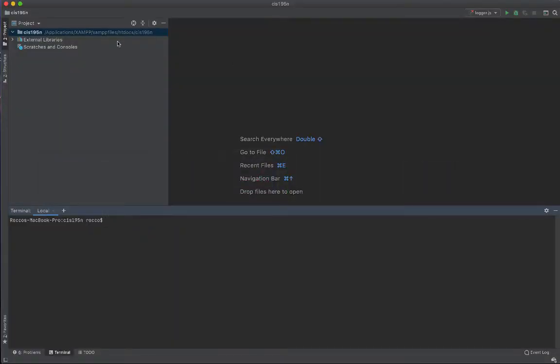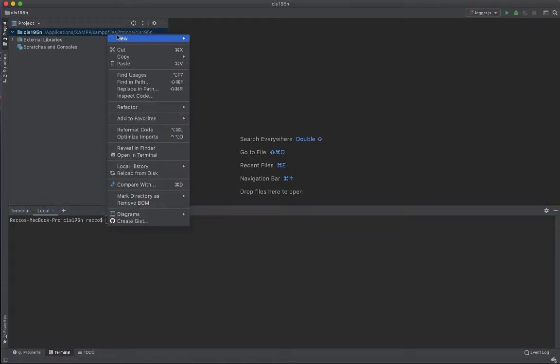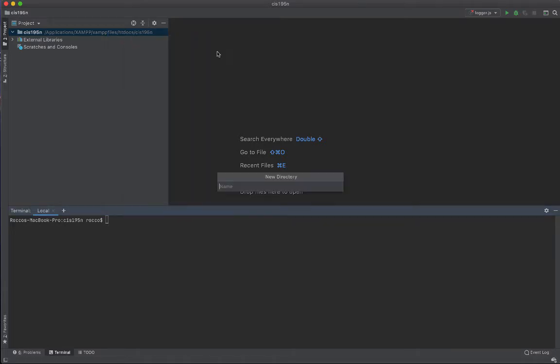And the first thing we're going to do is create a folder to store the project that we're going to create. So I'm going to create a new directory, lab4. And now that we have a folder to store this work in, in the terminal within WebStorm, I'm going to move into the lab4 folder.